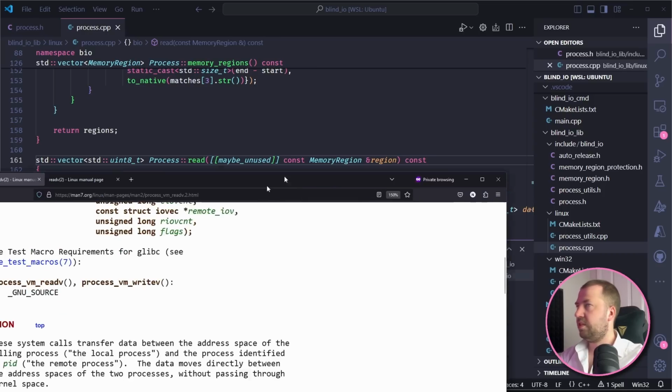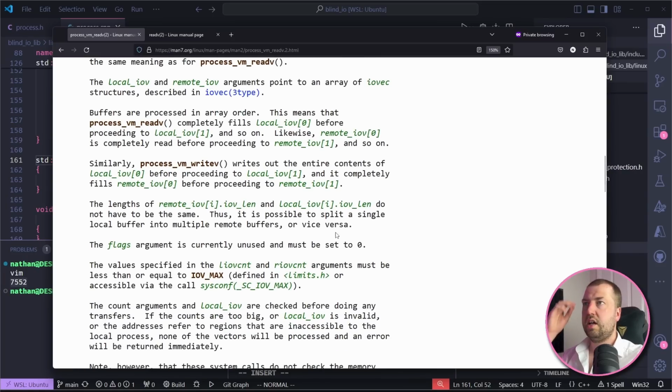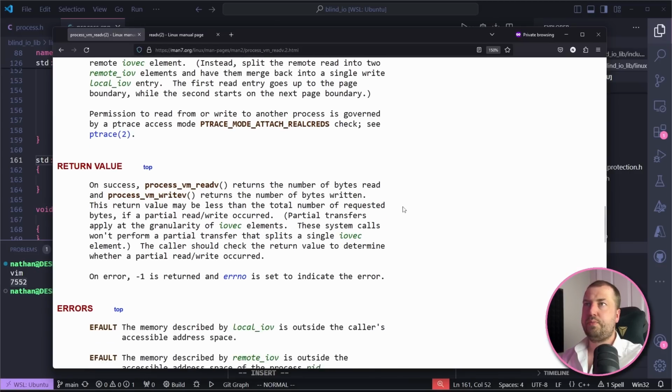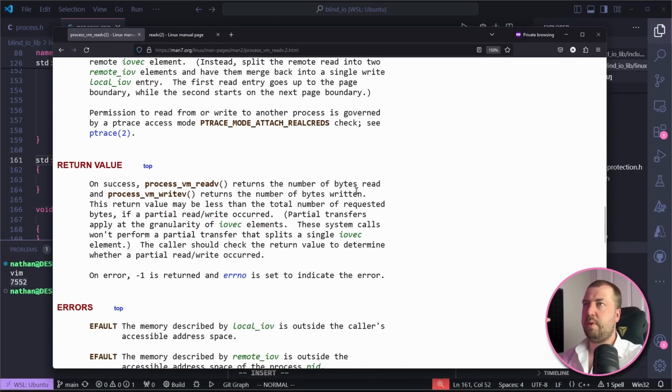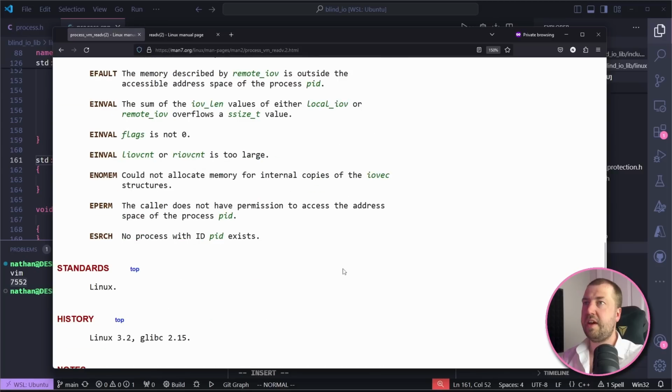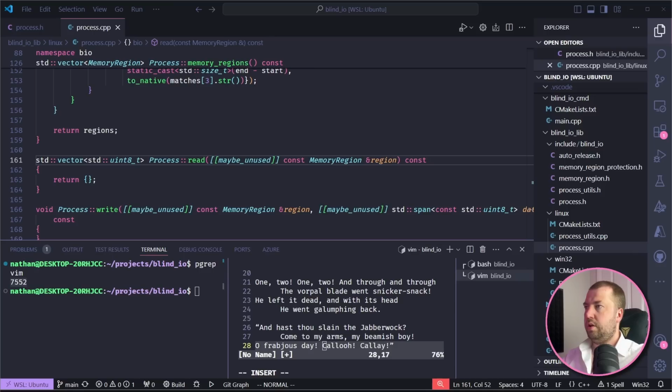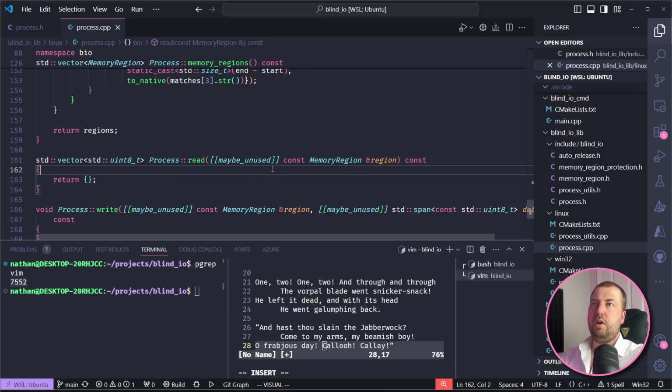I don't think there's anything particularly crazy about it. The flags argument is unused and must be set to 0. The return value is the number of bytes written or the number of bytes read, -1 on error. It's pretty standard fare. It's also got a little example at the bottom, which we'll be using. Okay, so let's start writing some code.